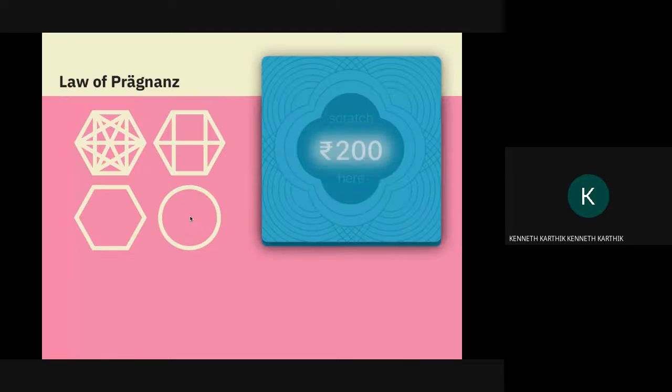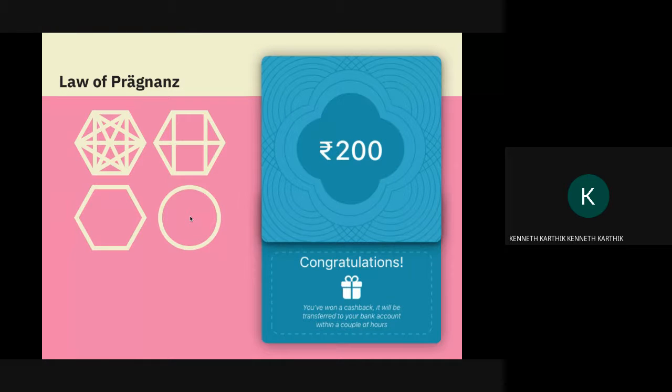Then you have the law of Prägnanz. So this is just simple. People will perceive and interpret complex images as the simplest form possible. So that basically means if you have a complex structure over here, like we got all of these circles and everything, but they're all in this one particular area, you just think that this whole thing has to be one. You won't think that each of these are individual buttons. It's just again a mental thing. And this is how the card looks. So when you tap on a card, you'll have to swipe it open and it will give you a congratulations card.